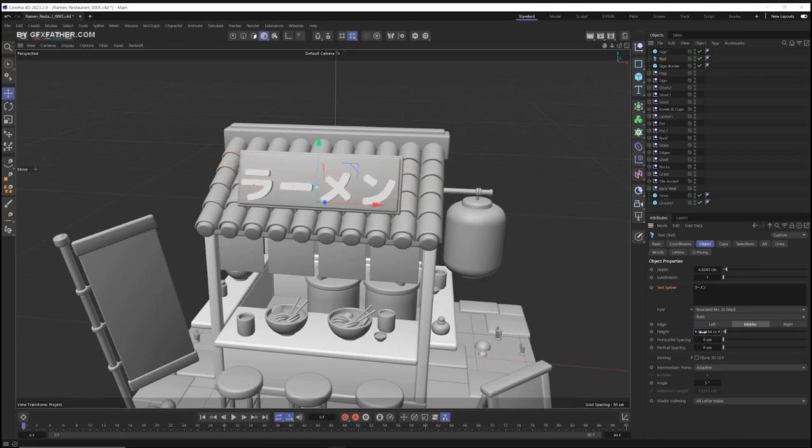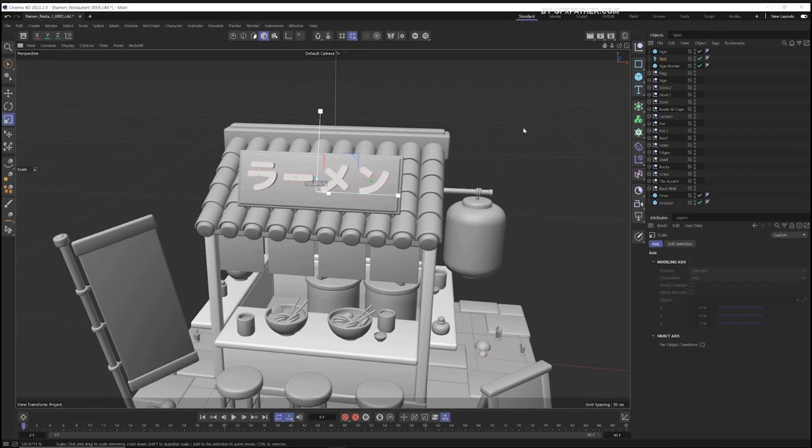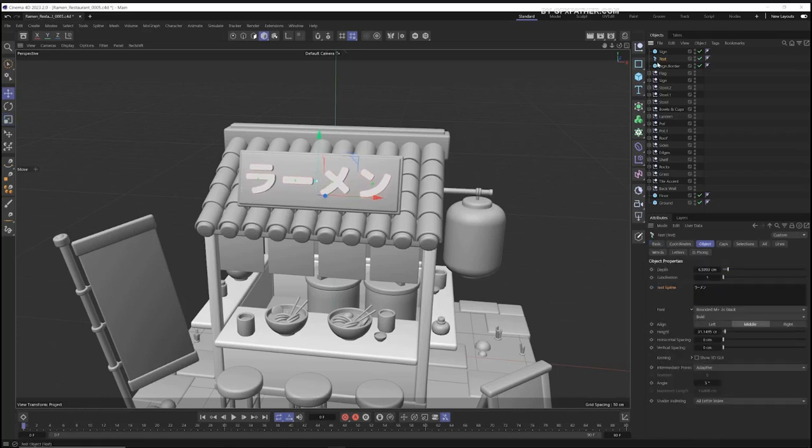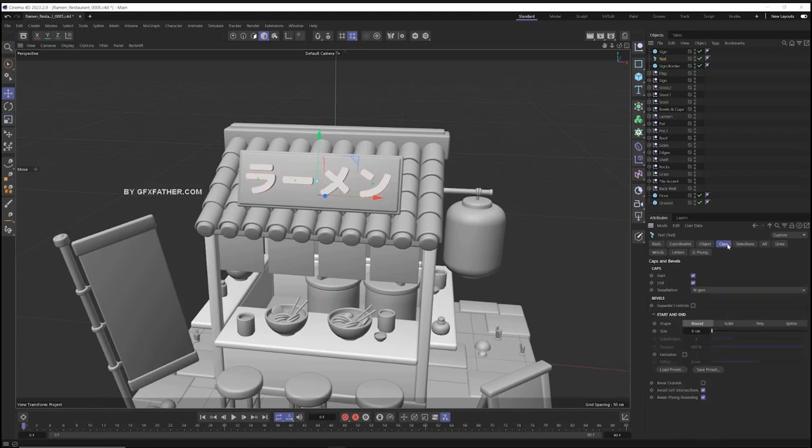So we can adjust the height here, and we can move this up, hit T for scale. And then just like all the other primitives, we have a little bit of rounding in the caps. So let's go and just up the size. So this is just the size of the bevel there. You can see we have some nice rounding going on there. And this is looking pretty good.